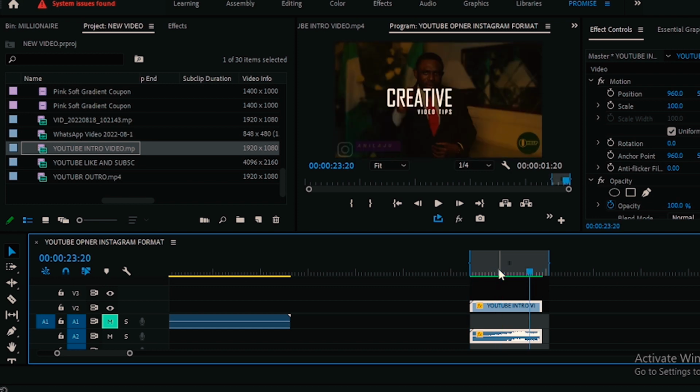So I hope these tips help you in making sure you edit better with Premiere and also increase the speed.